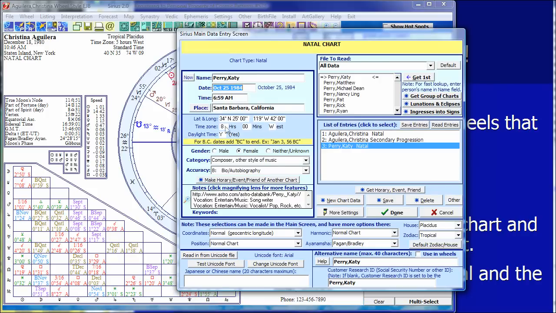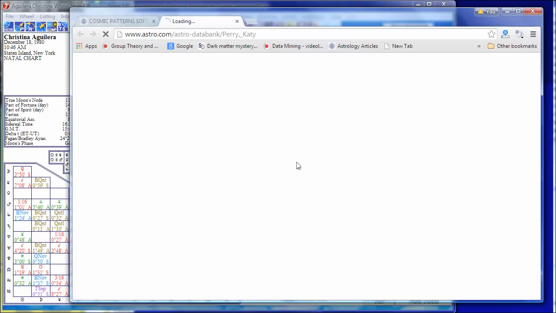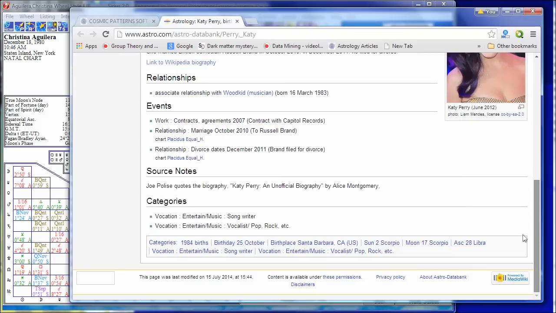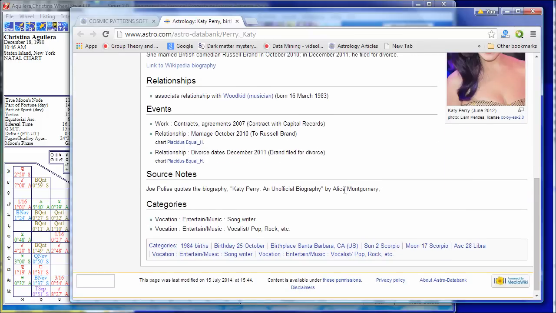It tells me this is her birth data, it's from a biography. How do I know there's no typos in this? Do I really trust this? Well, this came from the online Astro Data Bank, and there's a link to it. I'll click on it. I always do this for famous people, if there's a link, so I can compare to see if there have been any recent changes or discrepancies or differences of opinion about the birth data. And online Astro Data Bank gives 28 Libra 35. I can also scroll down and read about the source notes. It was taken from a biography.